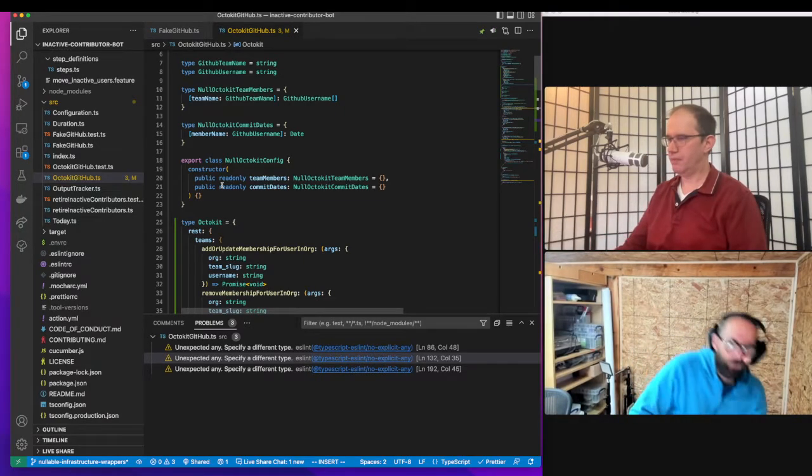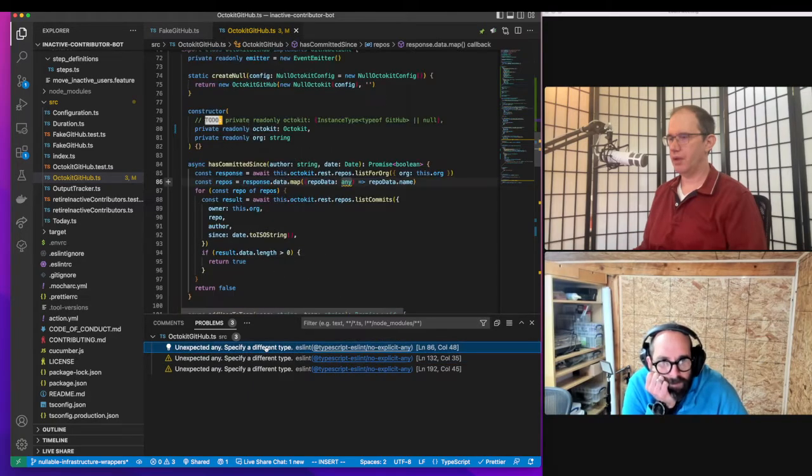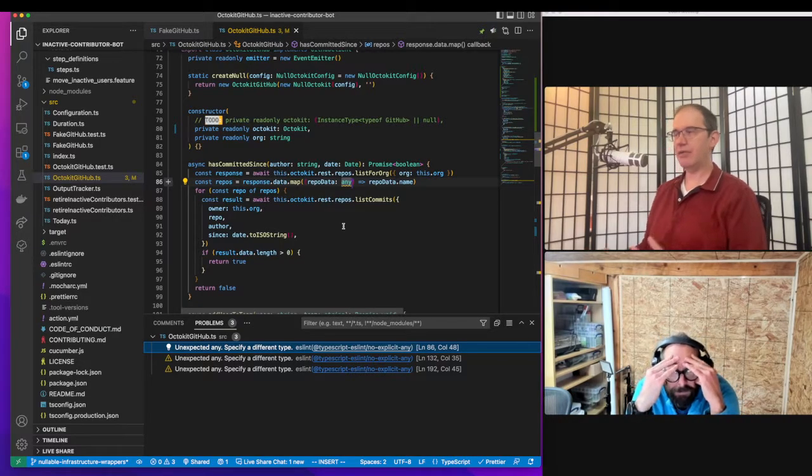Right, so we still have a few anys. Where are they? I'm seeing three. So I think what we're doing here is... did we put these anys in throughout? Yeah, we had to keep TypeScript happy because we didn't know what that response was. But do you know what one of these is now? What's coming back here?